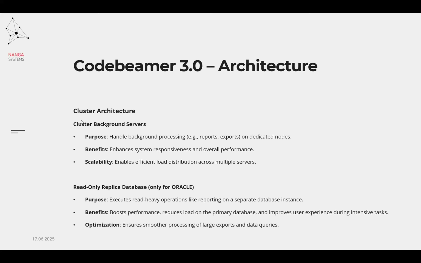One of the most notable updates in this release is the introduction of the true cluster architecture. This is a significant step forward for Codebeamer 3.0 in terms of scalability and performance. With the new architecture, workloads can be distributed more efficiently across multiple nodes. This not only improves system performance under heavy load, but it also enhances fault tolerance. If one node goes down, the others can continue operating without disruption.